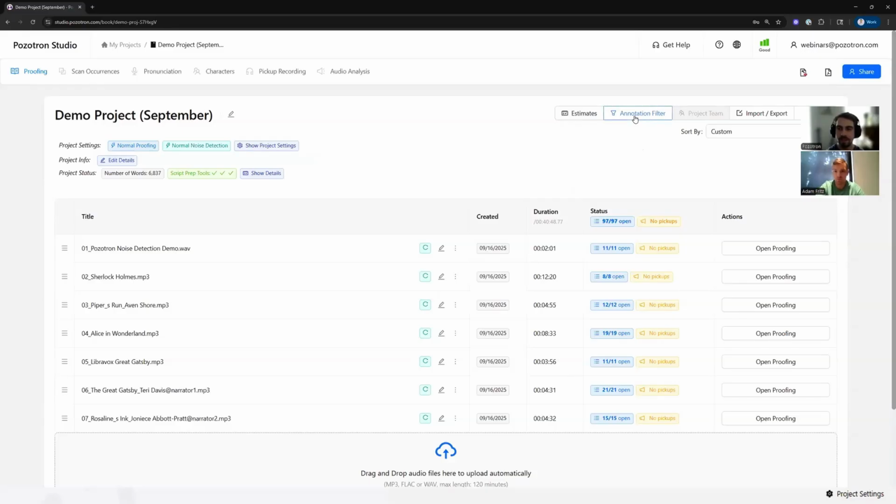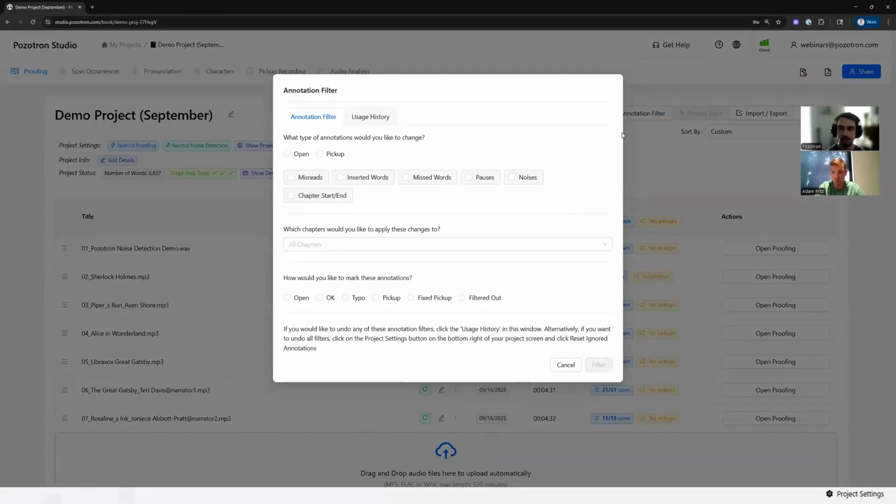The annotation filter is the same thing that I showed you in the create new project field. So you can also do this at any time. You don't have to do it when you're creating your project. You can filter out all of the pauses, noises, again, the contractions, and you can mark them either as okay or as filtered out. So this will control, but let me actually do that. I'm going to do pauses here, and I'm going to mark these as filtered out.